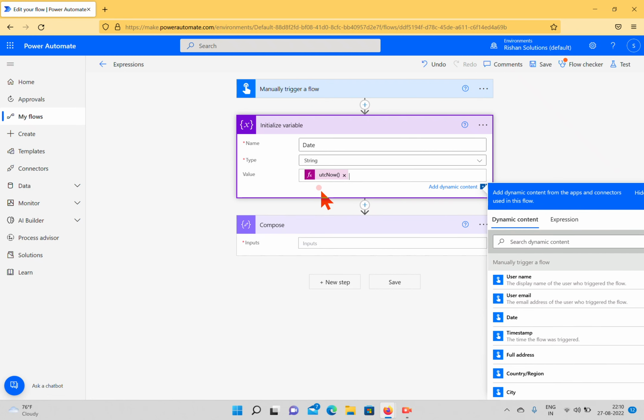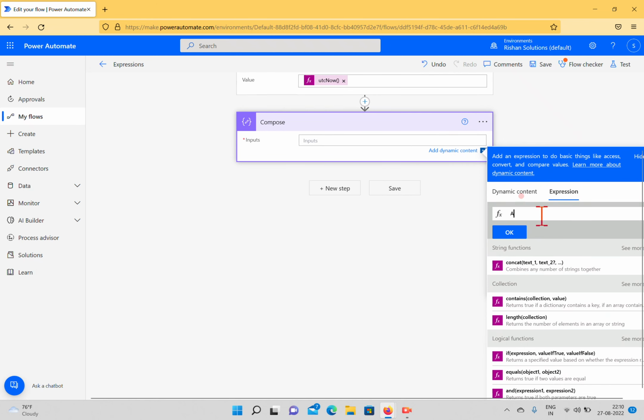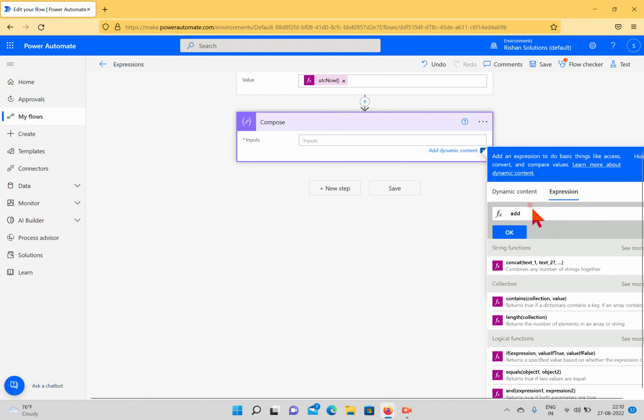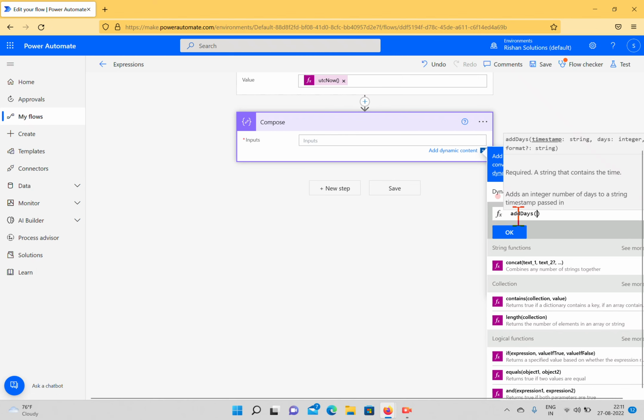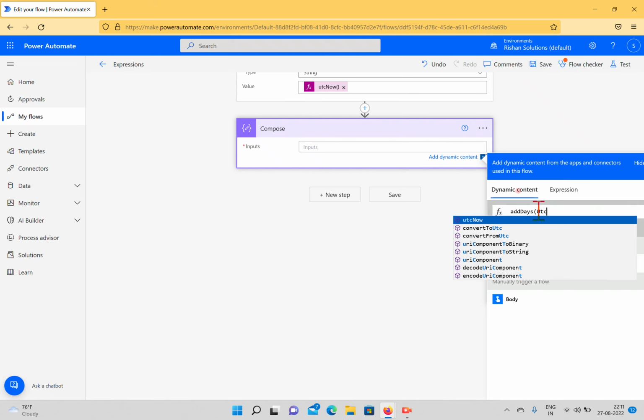Now we have the time string here. Now what I want is to add some days to the time. So for that I'll go to expression here. Now I'll type addDays. We have a couple of them: addDays, addHours, addMinutes, addSeconds, and addToTime also. But first we'll try with addDays. Now when I open the parenthesis, it is asking for the timestamp. I'll take this date, or instead of taking the above one, you can take this one as well, like you can take utcNow.